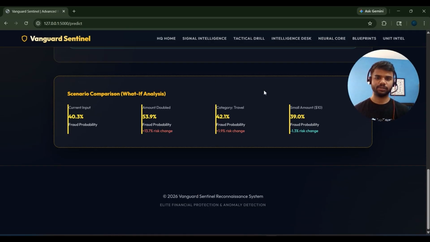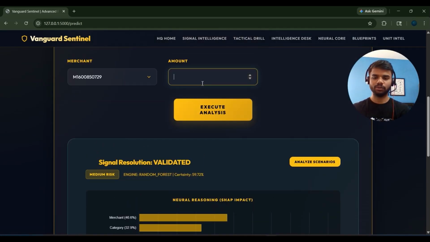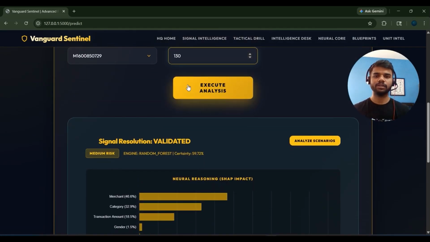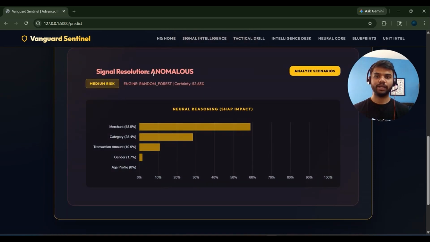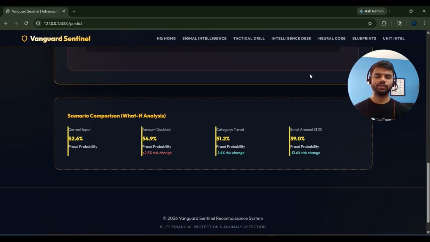So let's directly test it. Our current amount is 68. Now let's make it 130, more than double, and click on execute analysis. As you can see, the signal resolution is validated, which means it is not a fraud transaction, but the risk is medium. So using this what-if scenario comparison, we can take an analysis-driven approach.